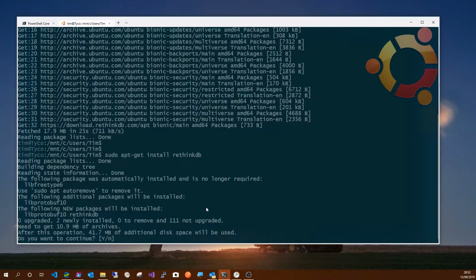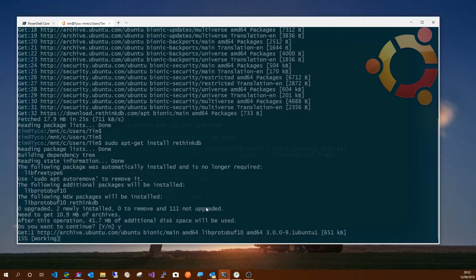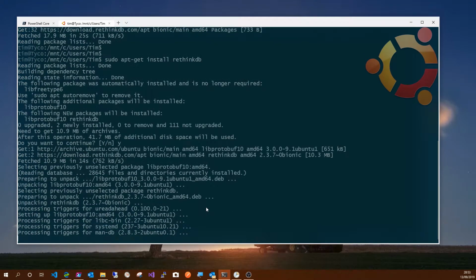Do you want to continue? Yeah, I do. I just think this is crazy running Linux on Windows 10. I can't get my head around it. I mean, it's only a virtual machine. It's not exactly new technology, but they've done it in such a way that it just integrates really smoothly with Windows.